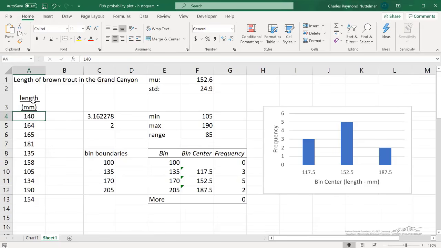Today we're going to be talking about some measurements of brown trout in the Grand Canyon. Here I've just created a quick histogram, and we only have 10 measurements here. Sometimes your sample size is quite limited. With only 10 samples, there's no way that you can make any sort of inferences on the type of distribution simply because you only have 3 bins here.